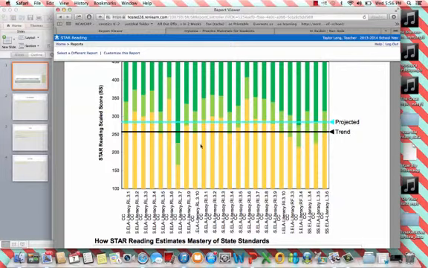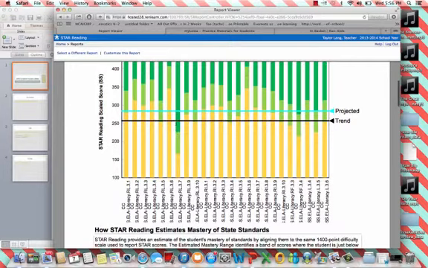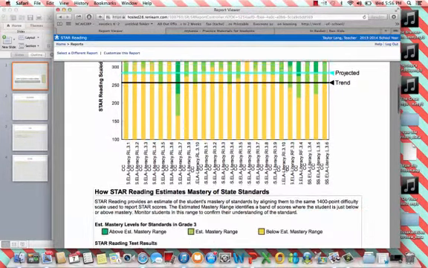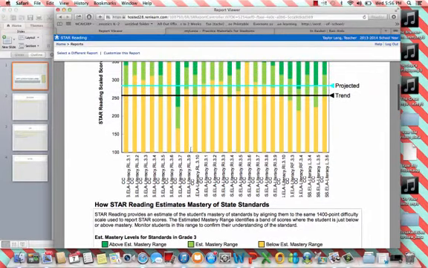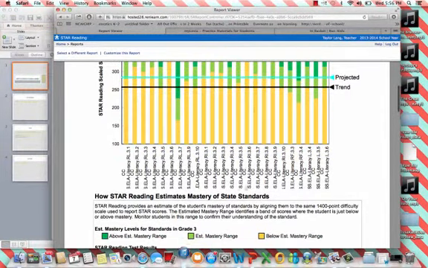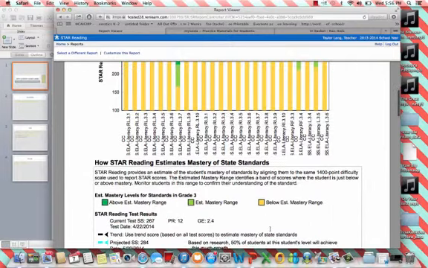This trend line is over his performance across the whole year. So according to this report, he's only within the estimated mastery range of one of my standards. He's only above the estimated mastery range for one of my standards. He is within the estimated mastery range for a couple more than that. That's the bright green. But the majority of them, he is in the below mastery range.